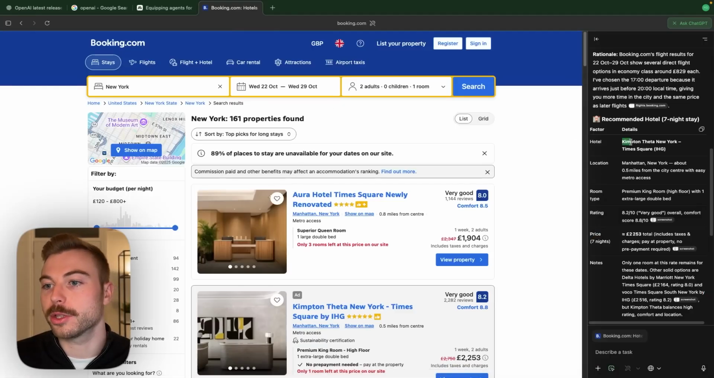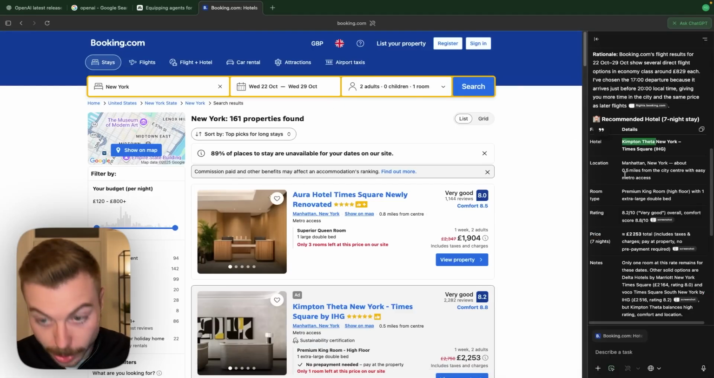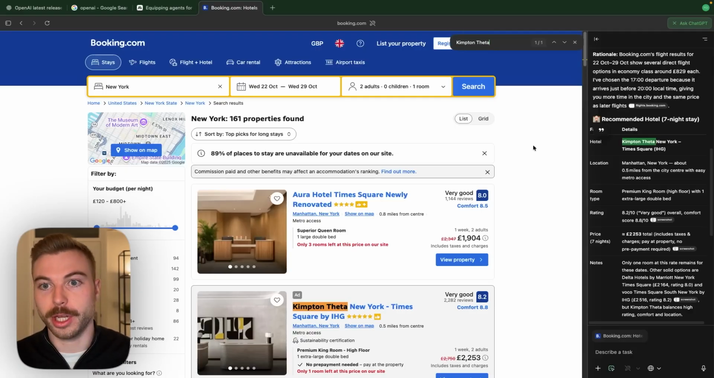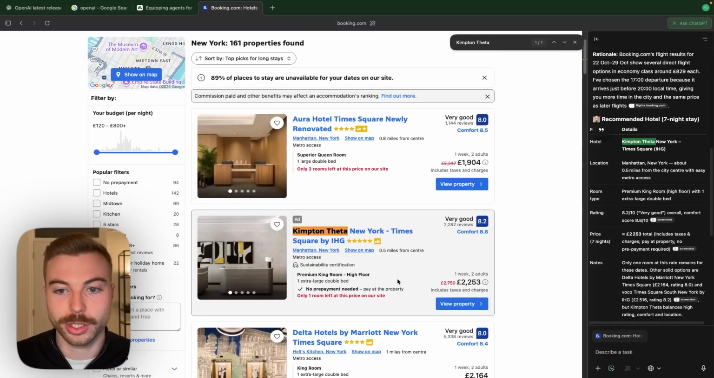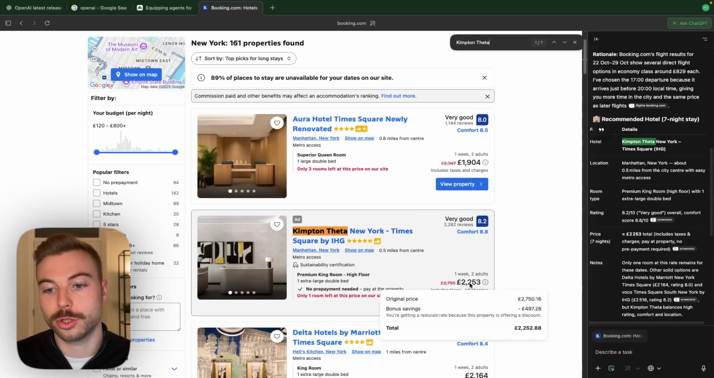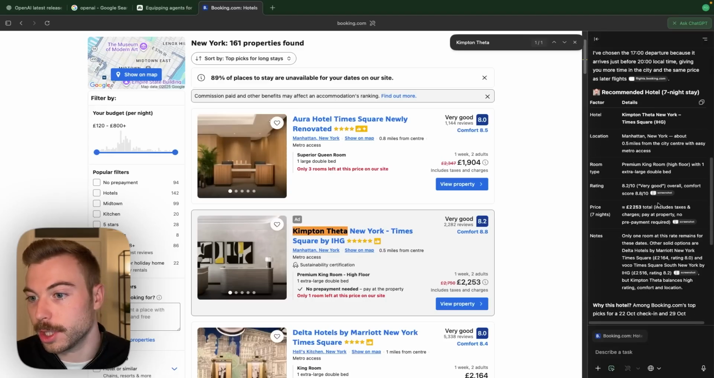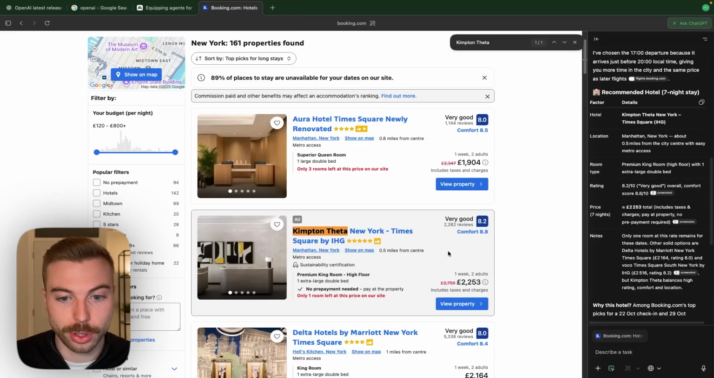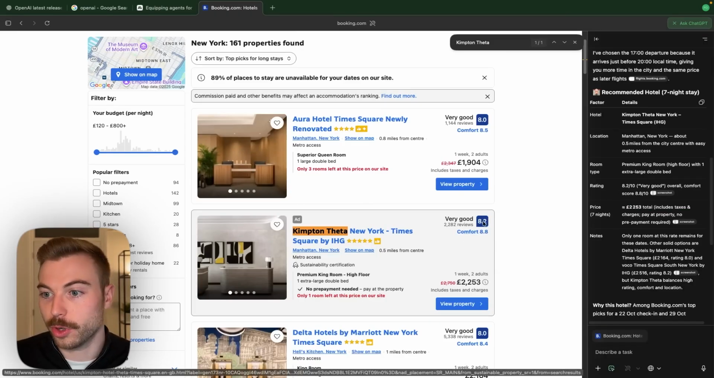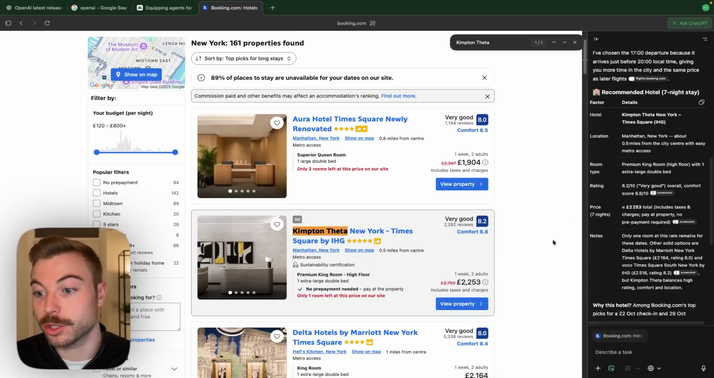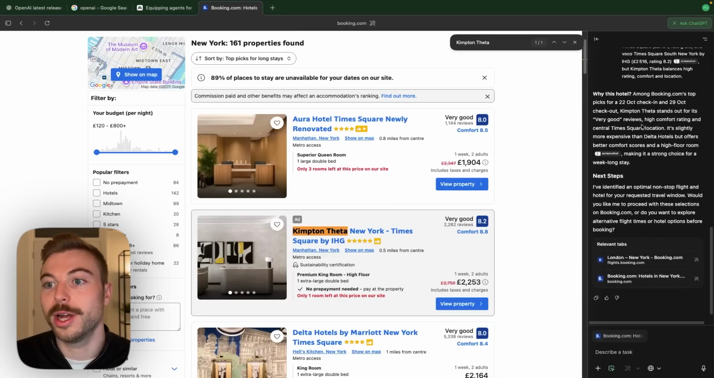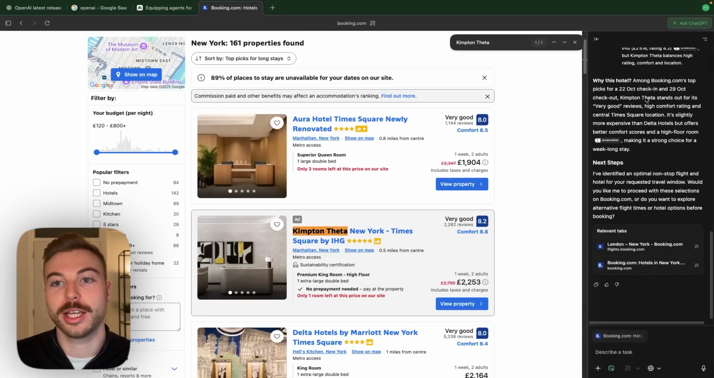So it recommended the Kipton Theatre, so we're going to copy this, Command F and paste, and there we go. We can see here it's the second one. So it should be £2,253. So what we should see on the right-hand side here is the price. Yeah, exactly the same, which is good to see. We've then got some of the reviews. So it's 8.2. And what we should see in here is we've got 8.2, comfort 8.8. So it all matches up. Great to go. And we've got the explanation in there in the background.